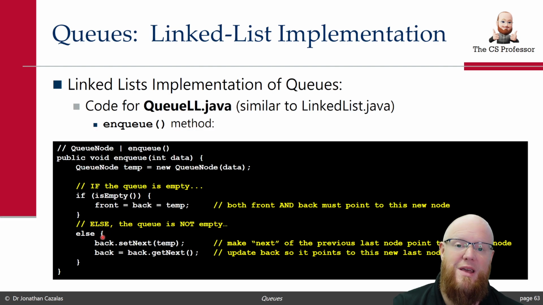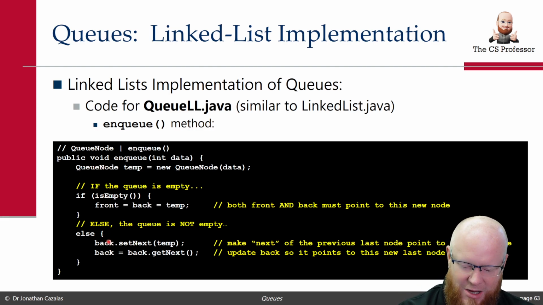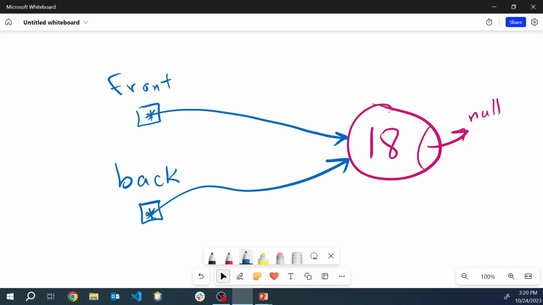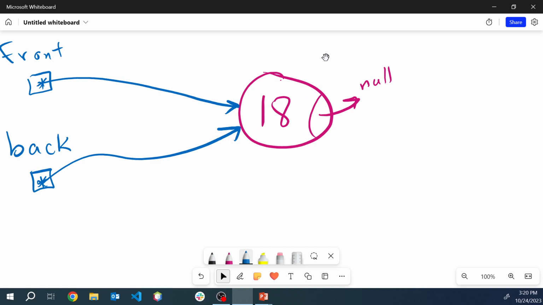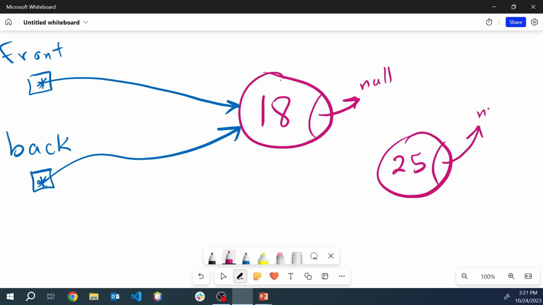But else, the queue is not empty. If the queue is not empty, what actually needs to happen? Let's go back over to the tablet. Let's pretend the queue is not empty, in which case I'm going to come over here and just drag this. And let's say right now we want to enqueue yet another item. Here's a new item. We're going to enqueue 25. So we make this new item 25. It points to null. Well, if it needs to get enqueued, it needs to come after the 18.